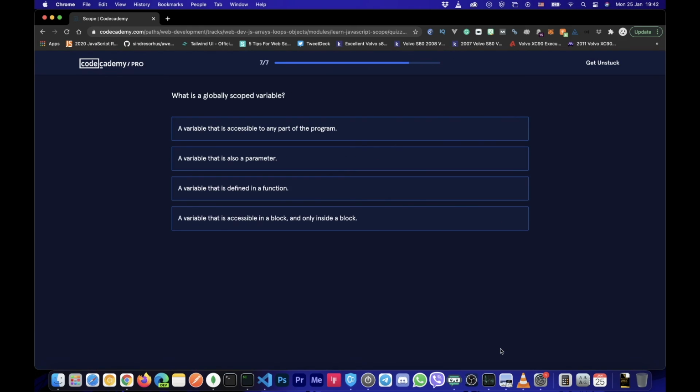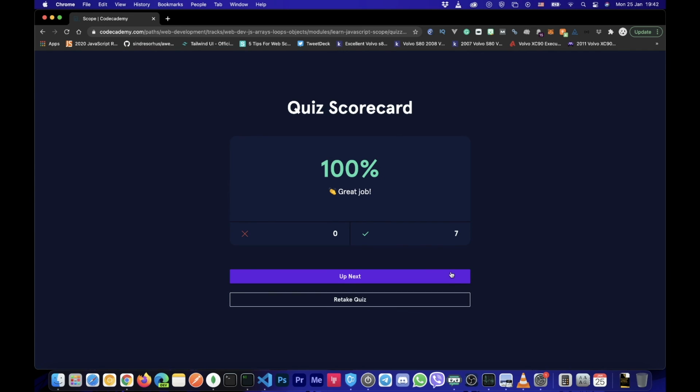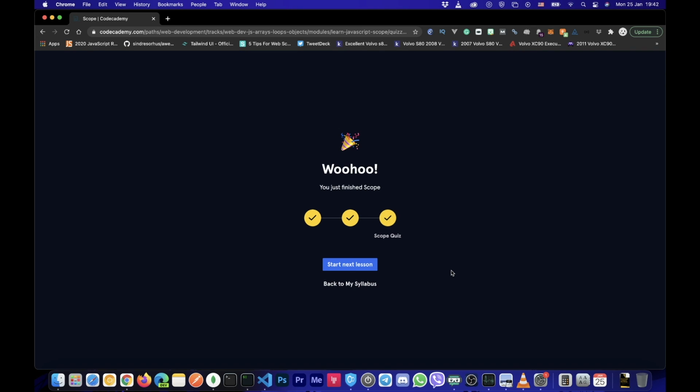Yep. And what is a globally scoped variable? Let's see, a variable that is accessible to any part of the program, and this is the right answer. We can access that variable from any part of the script. Yep, this is correct, of course, and that should be all for this first section.